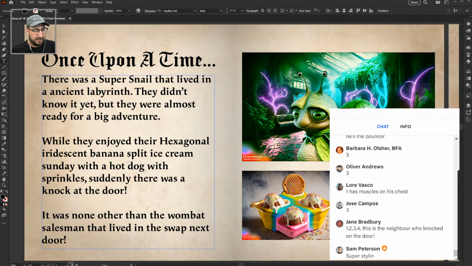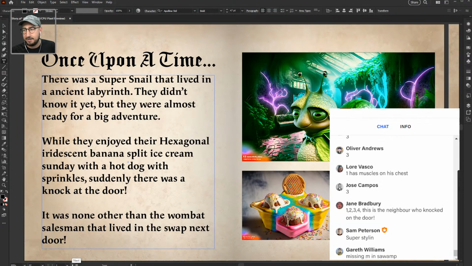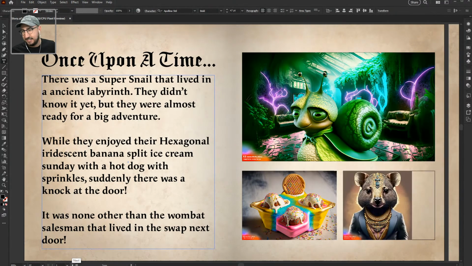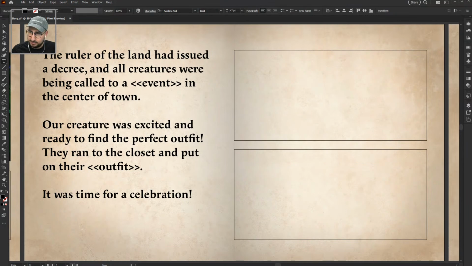All right, everybody, we are ready for page 2. Chat, are you ready for page 2? And you can see these are all the prompts that we generated together. So, page 2. Let's continue the story.